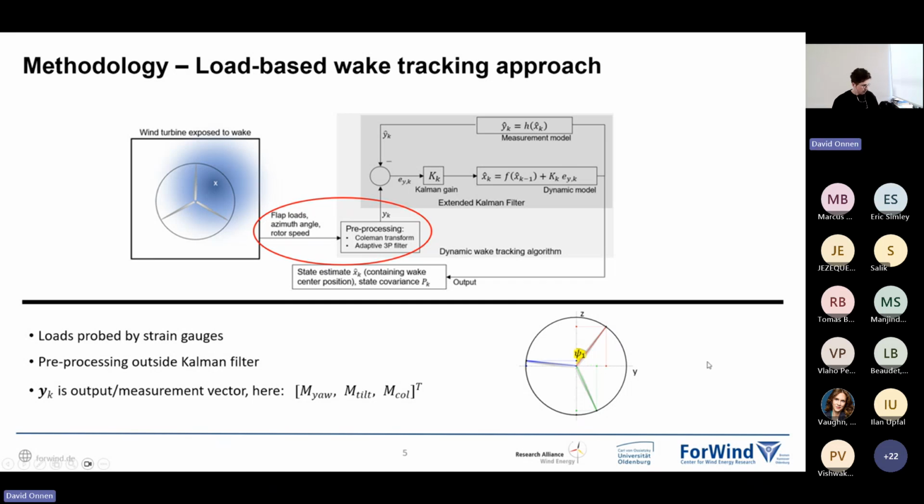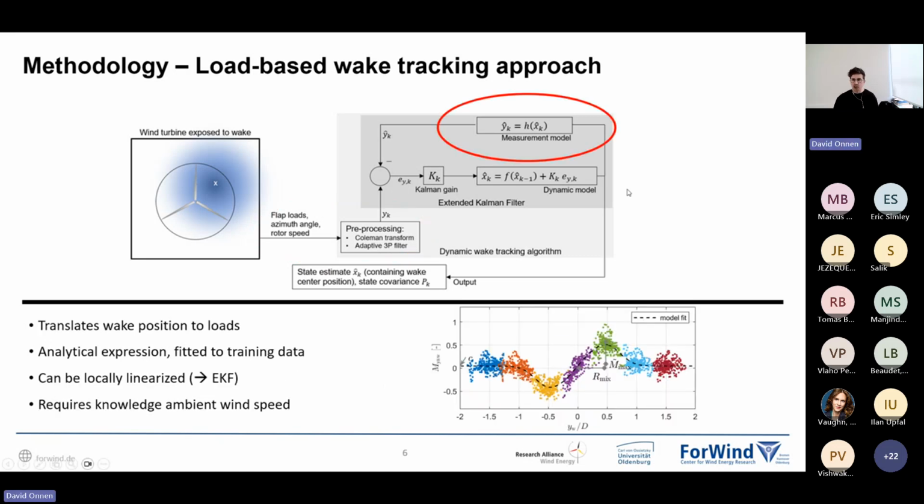That's quite handy because we have these signals in the yaw, tilt, and collective moment available at each moment in time. Next, we have a measurement model. Somehow we need to link these loads to the wake position. In this case, it's an analytical expression, which was derived here for the purpose. So an analytical model, you can see it here in the black dotted line, which is fitted to training data. In this case, the training data is generated in FAST.Farm. I've also worked with HAWC2 before, that works equally well.